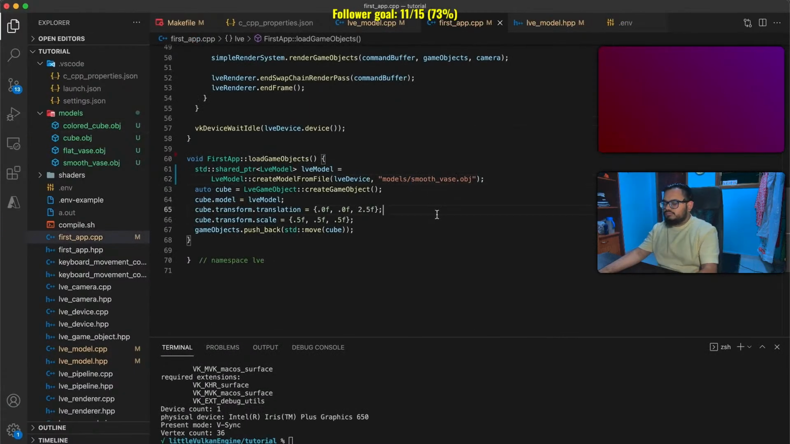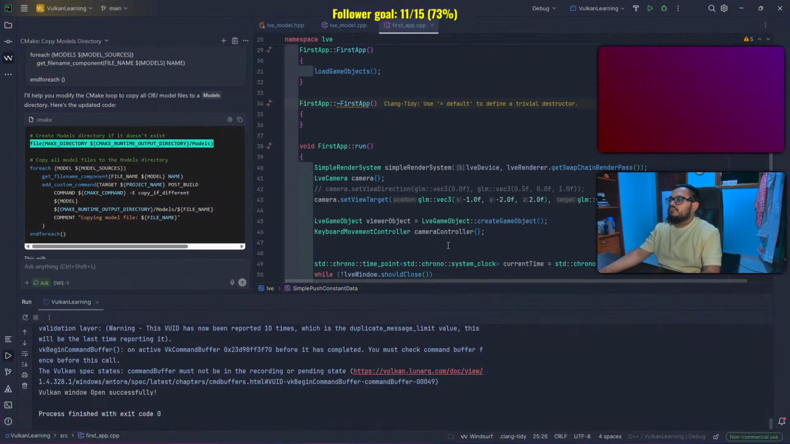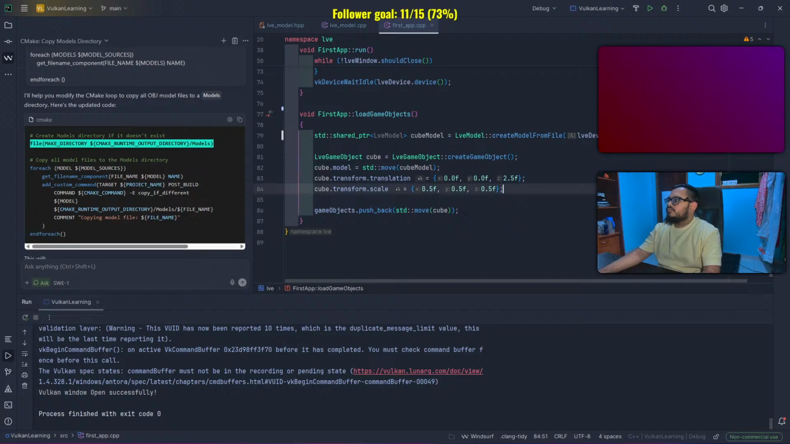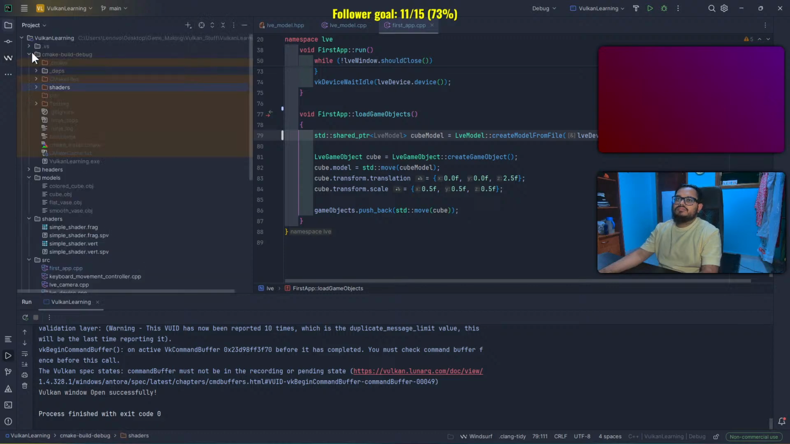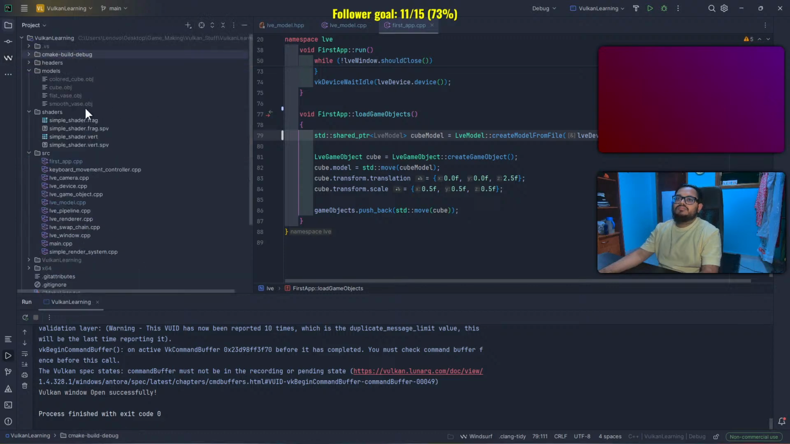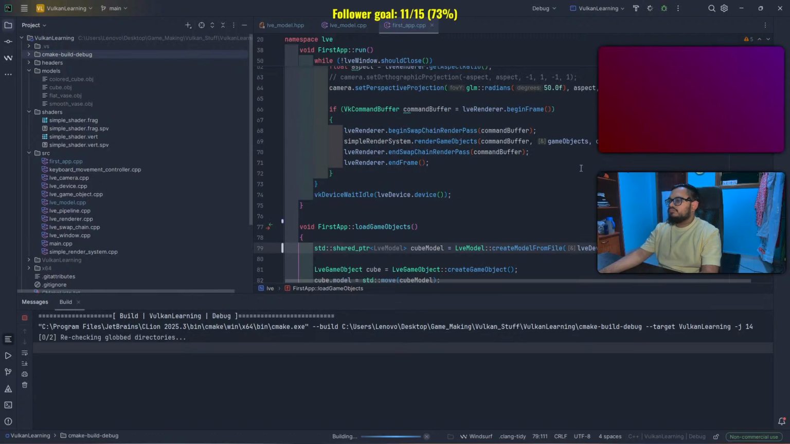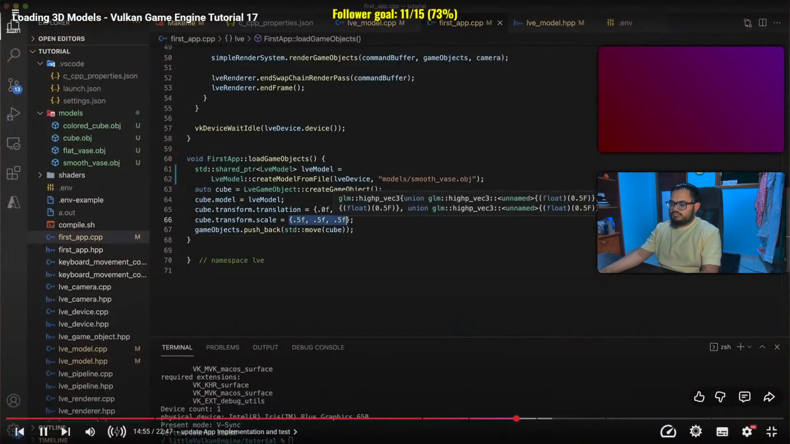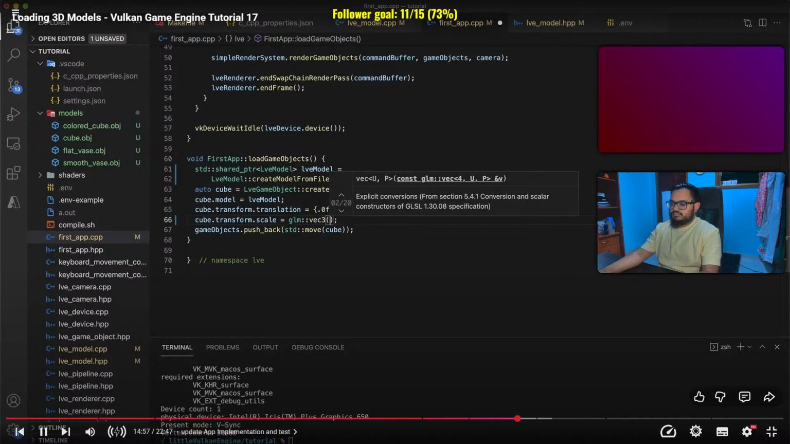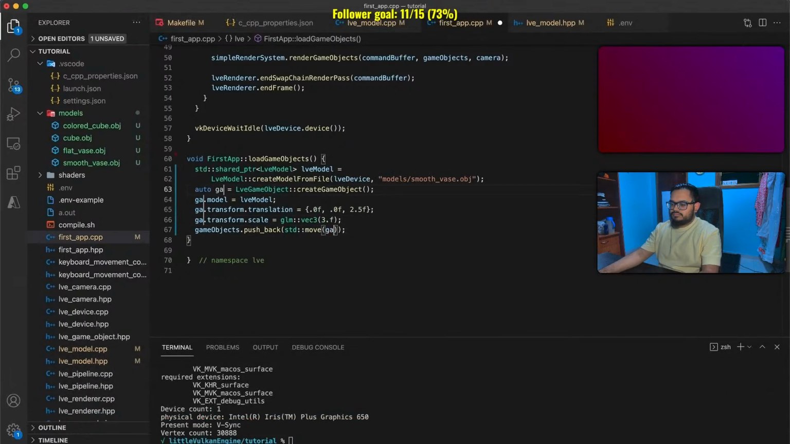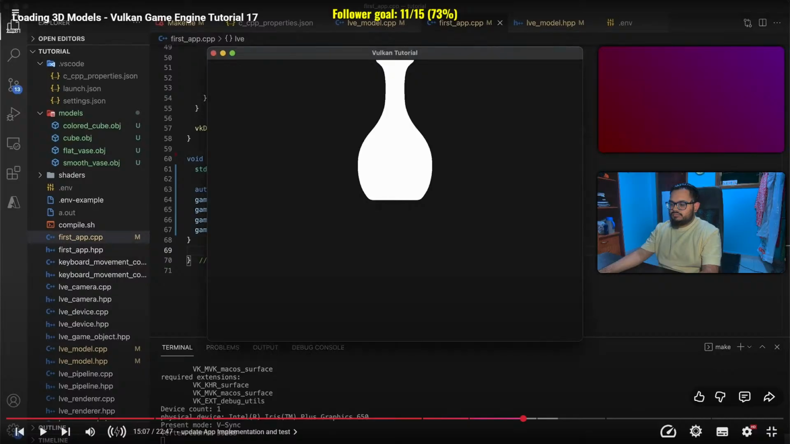Update the file path to load the smooth vase object file. This appears kind of small, so I'm going to change the transform.scale to equal glm vec3 with a multiplier of 3. And I will also rename the cube local variable to be GameObject, as that's a bit more applicable now. And there we go.